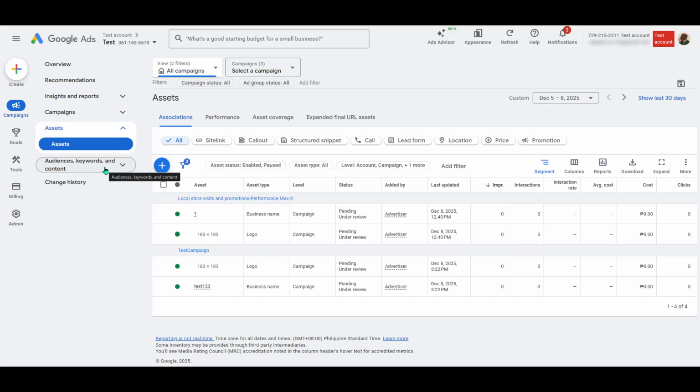Once you're in your Google Ads account, start by clicking Campaigns on the left-hand bar. In the panel that opens, select Assets. This takes you to the area where you manage the extra pieces that enhance your ads, like site links, callouts, and, in this case, locations. If you manage multiple campaigns, this view helps you keep everything consistent without hunting through each campaign one by one.